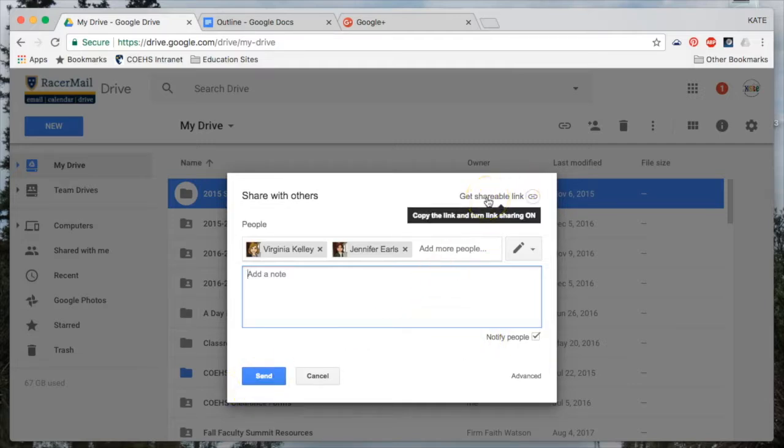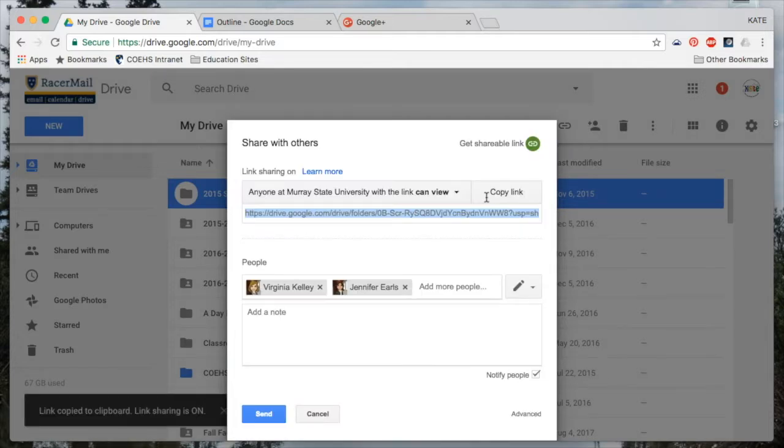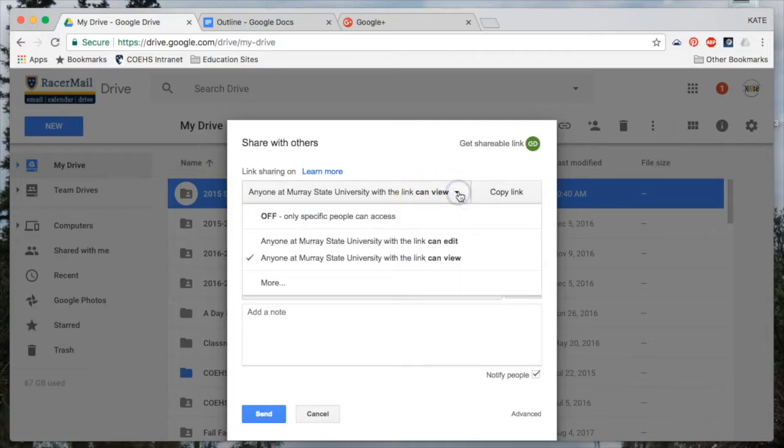If I come up here, I can get a shareable link. This will be a link that I can email out to people or put into a document. And so notice I have different rights here. Here it says anybody at Murray State with the link can view it. When you're in an education institution and you're part of Google G Suites for Education, you have your domain in here and you can limit things to your domain. So I can let anybody at Murray State edit this or anybody at Murray State view this.